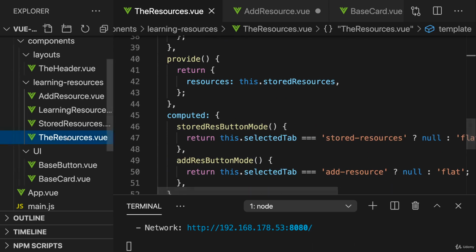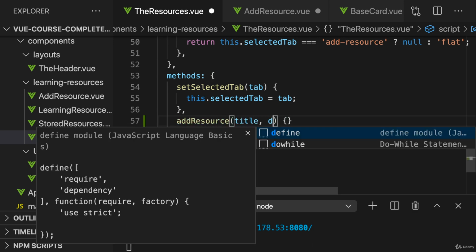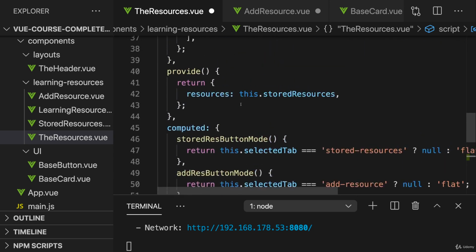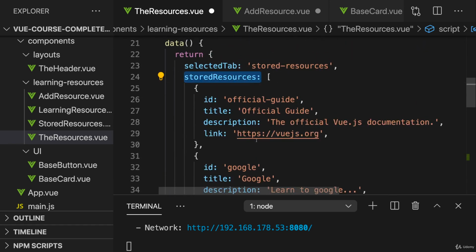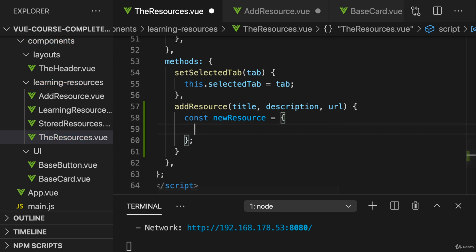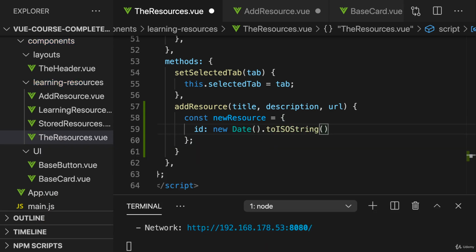I'll start in the ResourcesView by adding a new method, the addResource method. Here I want to get the title, the description, and the URL, and I want to generate a new resource and add it to this storedResources array whenever this method is triggered. So in here, I'll create a new resource JavaScript object, and that object needs a unique ID. For that, I'll just create a timestamp here by instantiating the Date object, and I'll then get a string timestamp by calling toISOString. That is unique enough for this purpose.